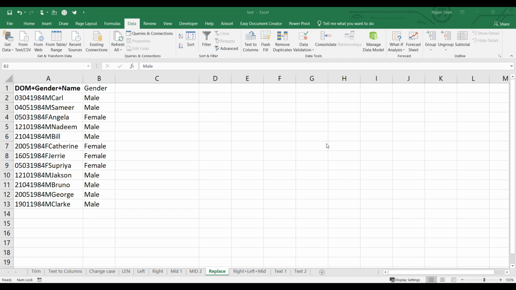Now I will tell you about replace function. Replace function is used to replace a certain text in a string. For example, here I have my data set where I have date of birth with gender with the name. Just think, if I want to change this M or F with male or female, I can do that with the help of replace function. So how? I will tell it to you.